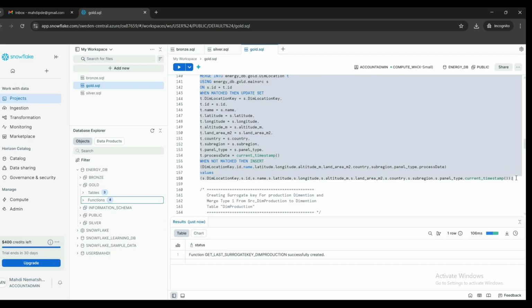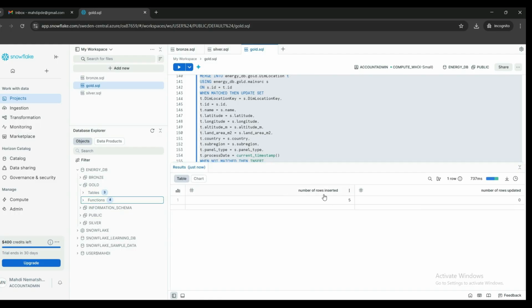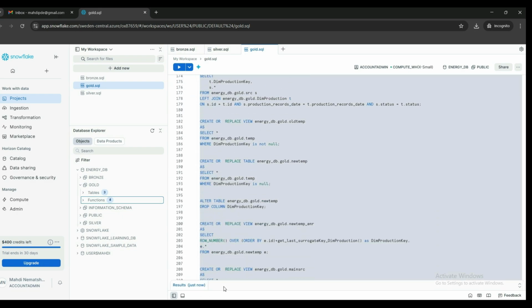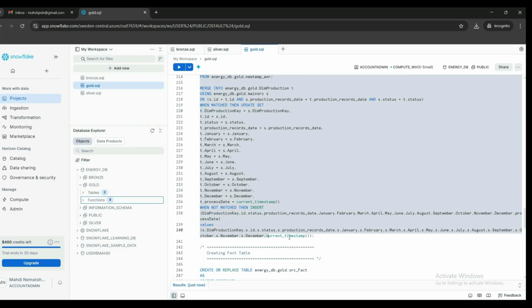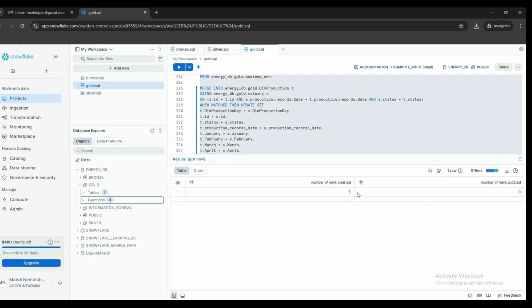this bunch of codes for creating the dim location. We expect to have 5 records because it's the first round. 5 number of rows inserted and update 0, and we expect to have the same for production, 5 inserted and 0 updated.